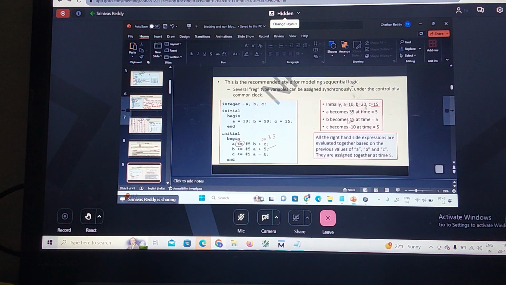What about the C value? I am using A minus B. So A minus B means what? 10 minus 20, that becomes what? Minus 10. Are you understanding the non-blocking operations here? All are executing at what time? Time 5. All are executing at time T5.